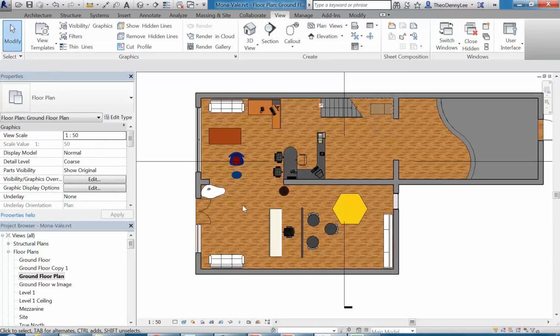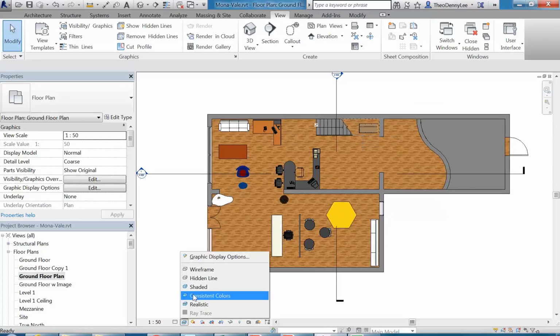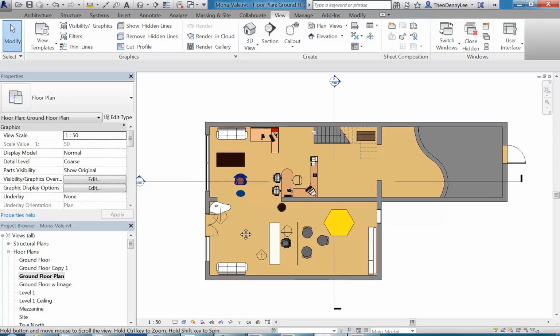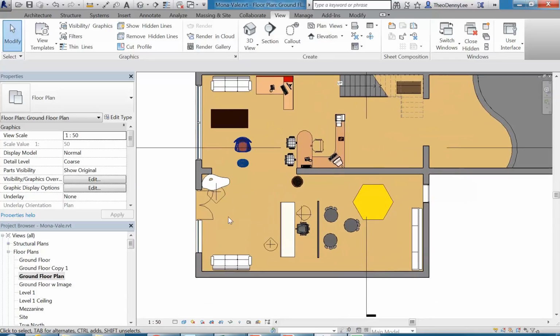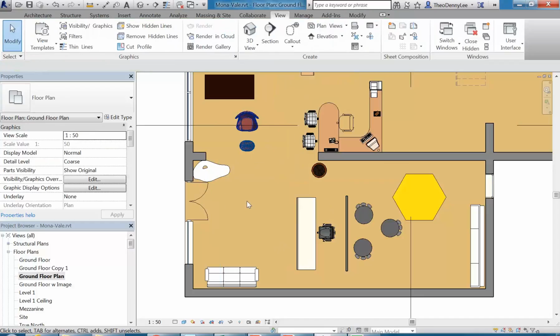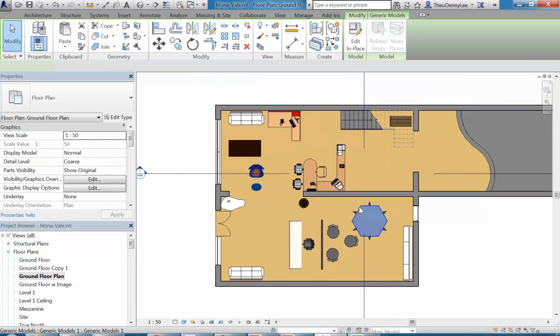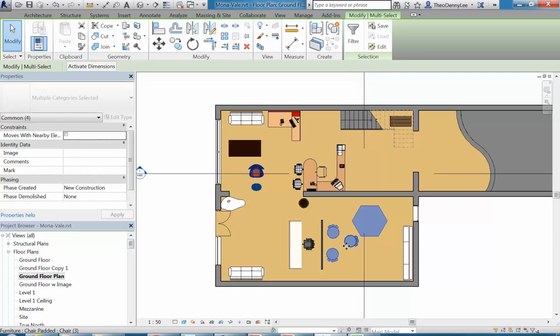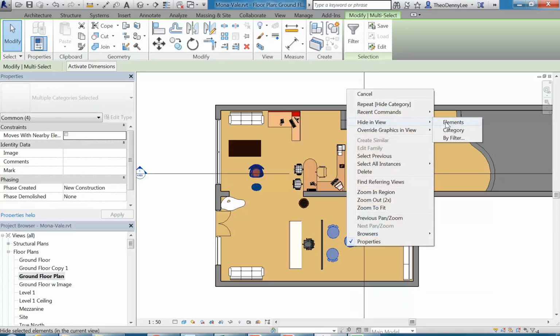And so I can also set graphics that I want, so I could set realistic display if I want to see the hatch patterns. Shaded is sometimes a nice one as well. I maybe don't want to see the people, so I can again hide those, just hiding the whole category. And maybe I don't want to see these things here either, so I can just hide them by element.